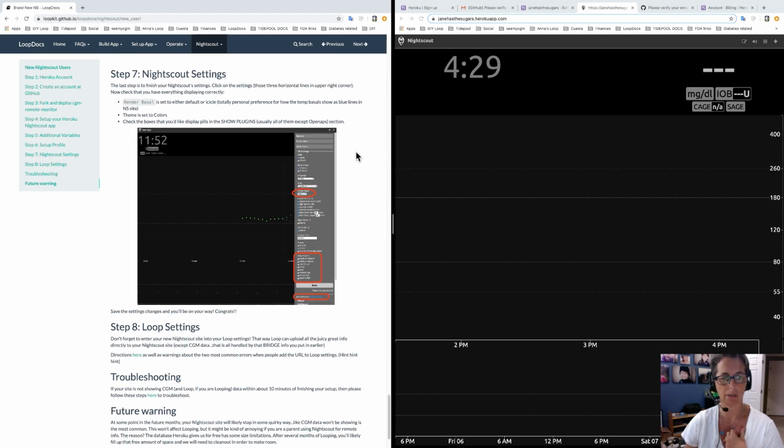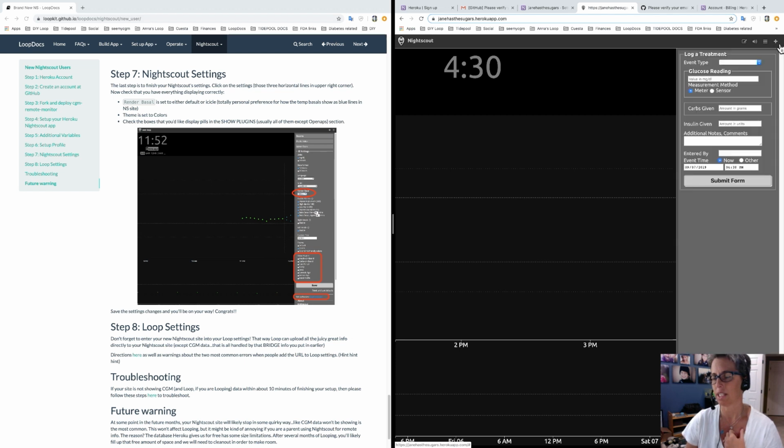So the last real part about setting up Nightscout is step 7, which is over here. The render basals and everything like that are all under Nightscout settings. Those are the 3 horizontal lines in the upper right-hand corner. That's your settings. And just so we're clear, the other part is this plus sign. Once you authenticate your site, the little lock will turn into a plus sign.